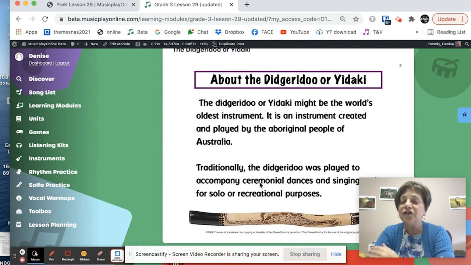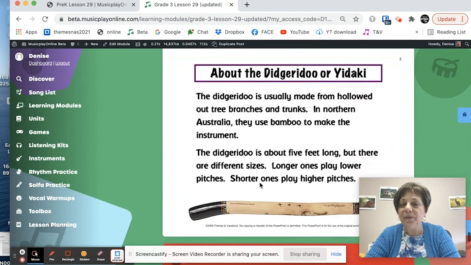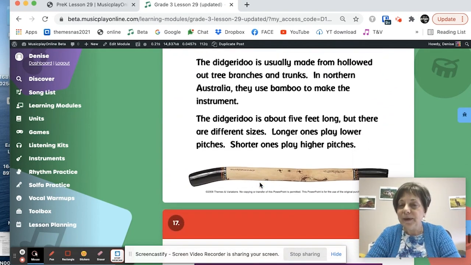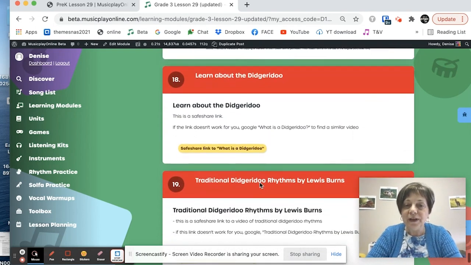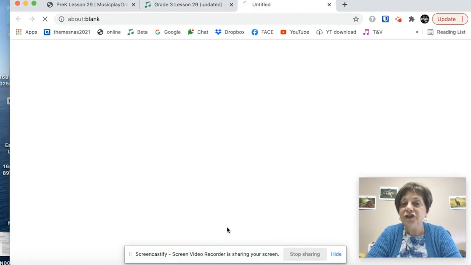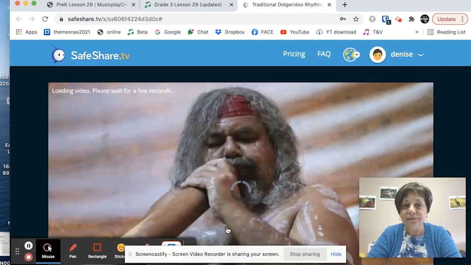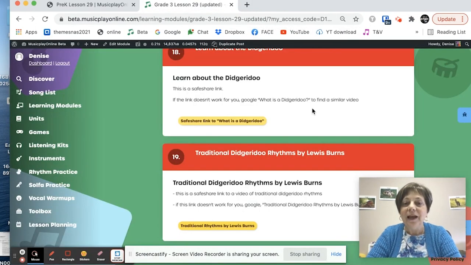And then we actually extend it to learn about the didgeridoo, or in the Aboriginal language, yidaki. And traditionally, it was used to accompany ceremonies. It was made out of hollow tree branches. Some players use circular breathing. And this is a link to what is a didgeridoo. This is a link to a traditional performance. Pretty cool.